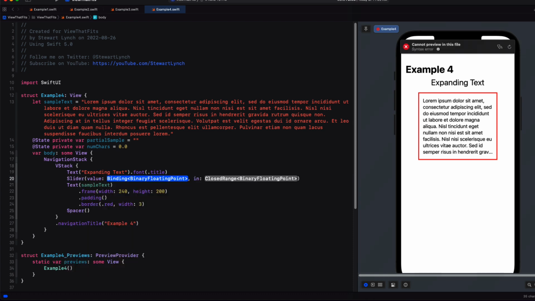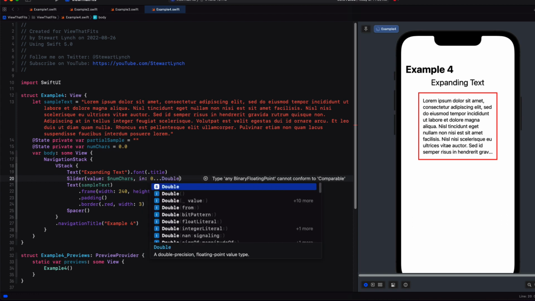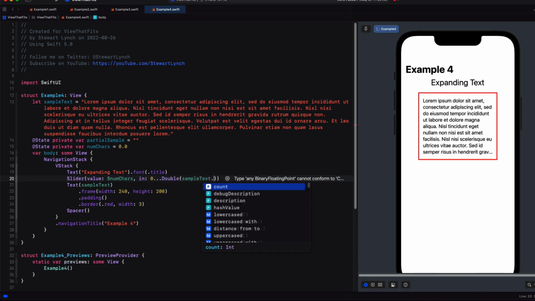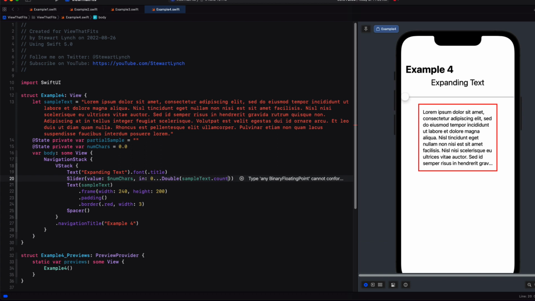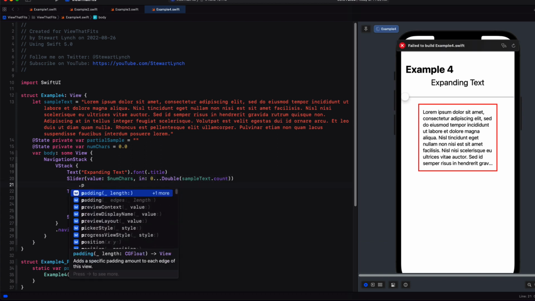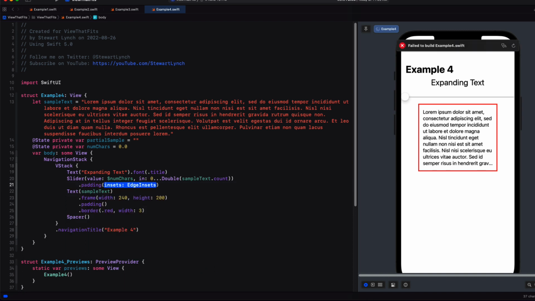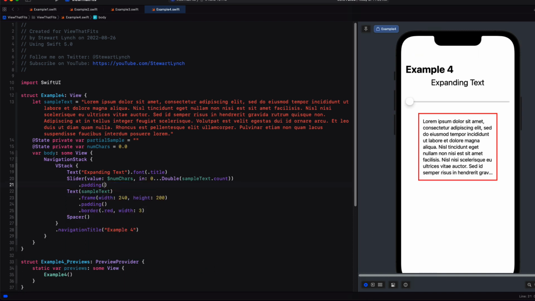Above the text field now, create a slider bound to that number of characters in the range that goes from 0 up to the double representation of the sample text count, allowing me then to select from 0 up to the full amount of text. And let me add some padding to that slider.